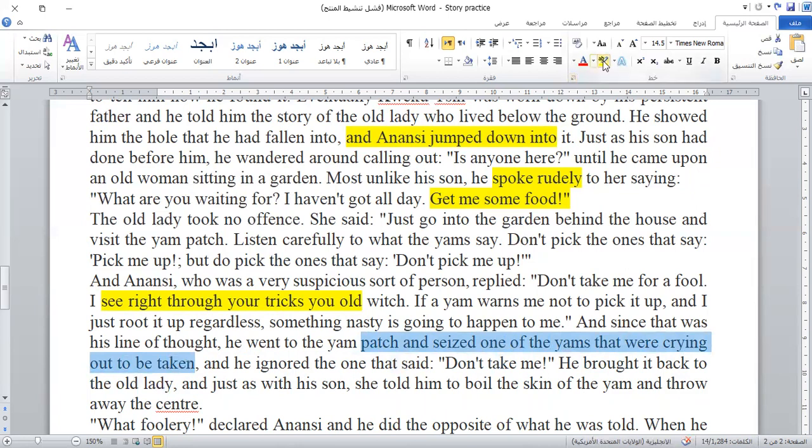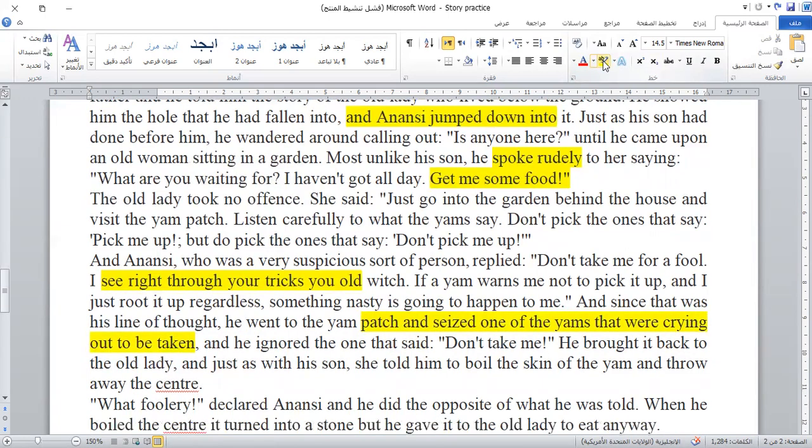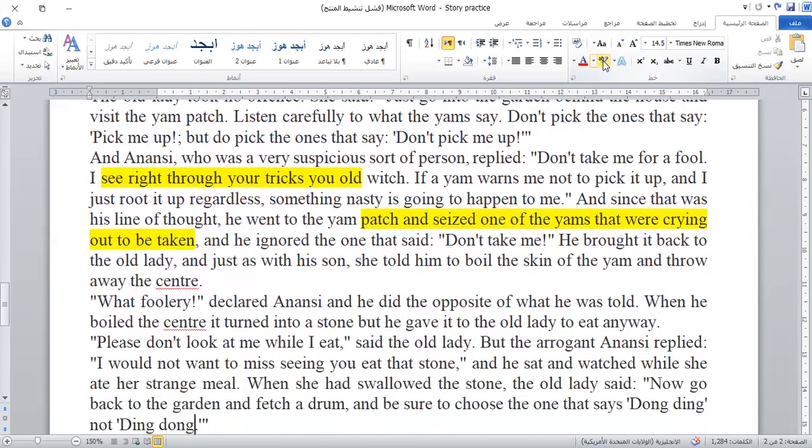Now, what he did here is exactly the opposite of what the woman told him. So is he obedient or is he disobedient? He's disobedient. Does the narrator tell you that he is disobedient? No, I made that conclusion. So this is indirect. And he ignored the one that said, don't take me. He brought it back to the old lady and so on.